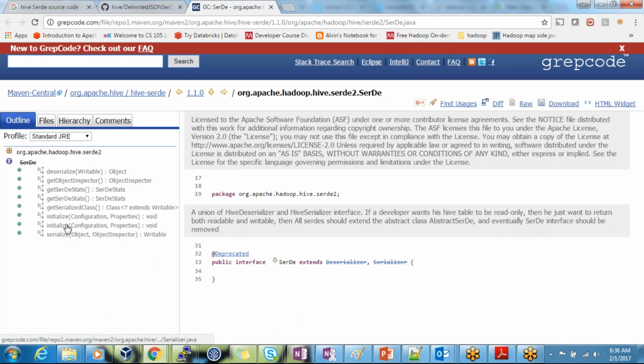But look here, guys. You have something called the initialize method. You have the serialize method. You have a deserialize method, get object inspector, get SerDe stats, get SerDe statistics, right? So these are the methods you need to override when you are writing your own SerDe.